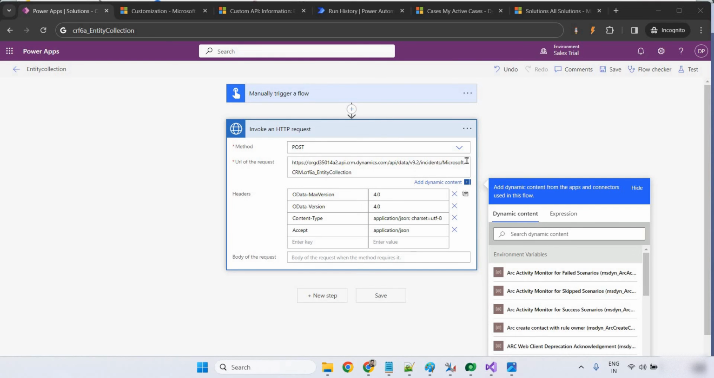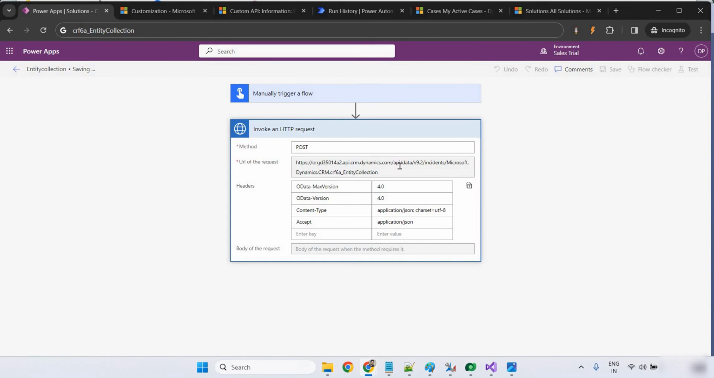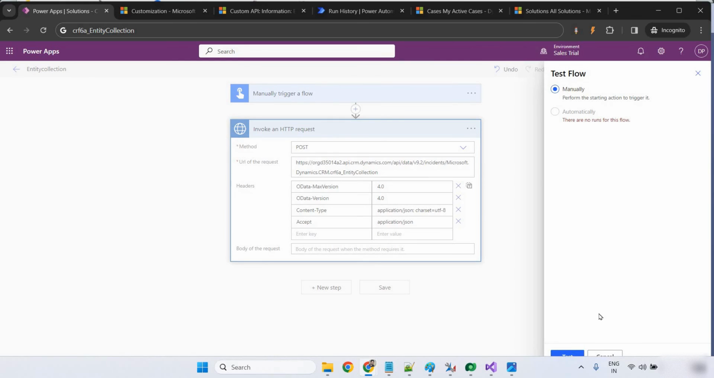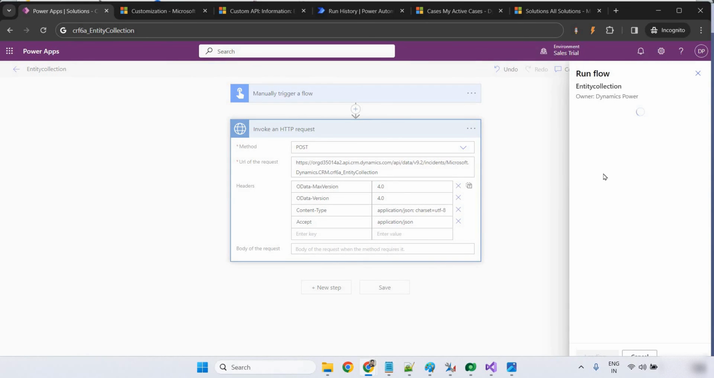Actually it is Microsoft.Dynamics, sorry, Microsoft.Dynamics.CRM, and after this we have crf underscore. Now it should run. Remember the format is Microsoft.Dynamics.CRM. If there is a spelling mistake or anything wrong, it's again going to throw an error, like how I am suffering right now.